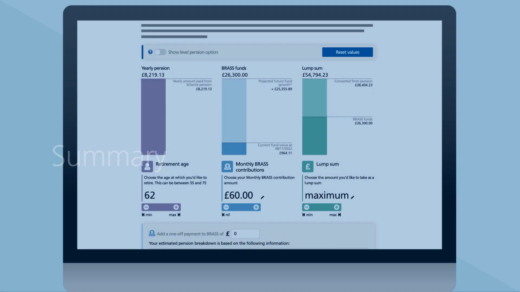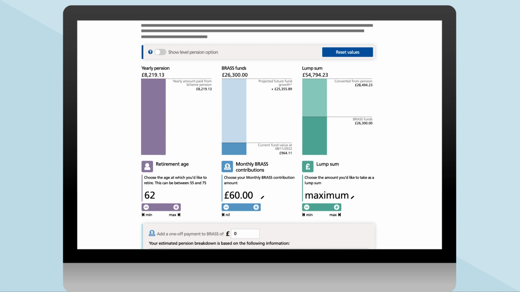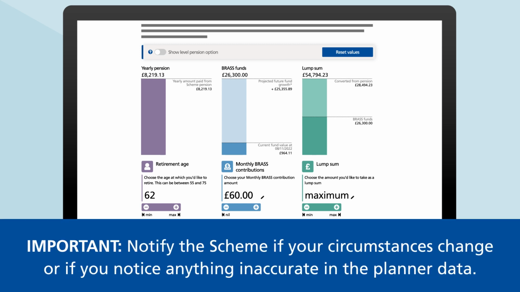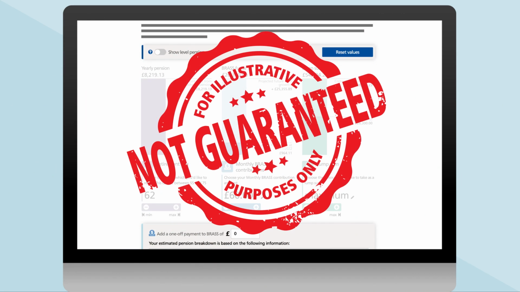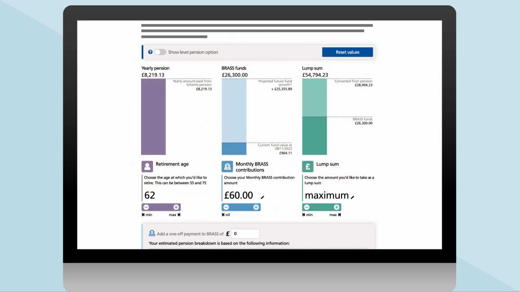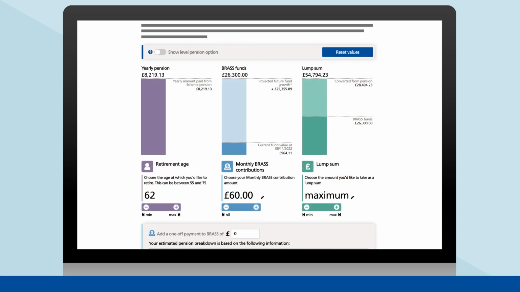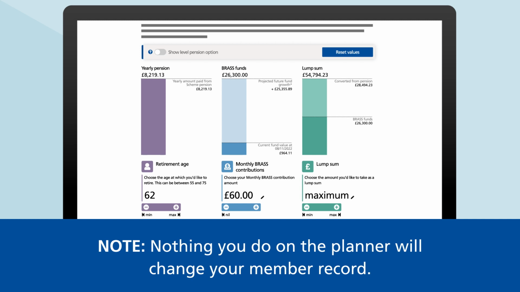Summary. The Pension Planner can help you plan for your future by giving you an estimate of what your benefits might be worth at retirement, as well as helping you to consider different scenarios such as earlier or later retirement, or changing your BRASS contributions. The planner is based on the latest information from your member record, so it's important to keep things up to date. Please remember that the results shown by the planner are for illustration and comparison purposes only and do not guarantee any future outcome or entitlement. Nothing you do on the planner will change your member record.